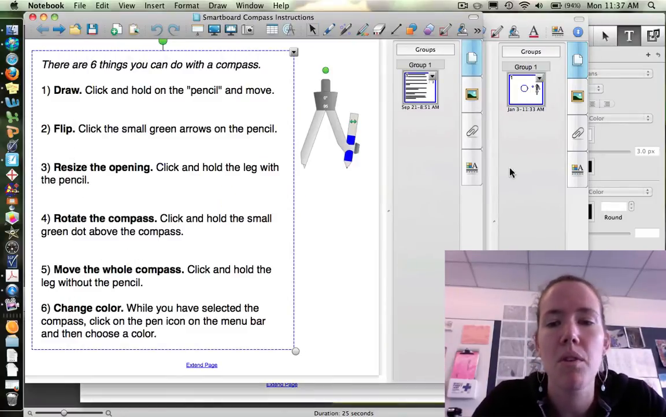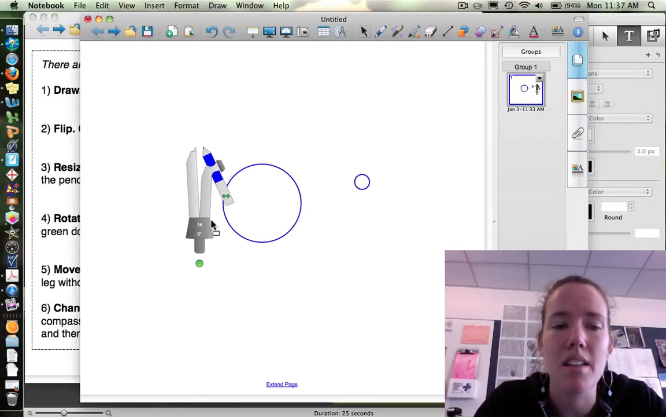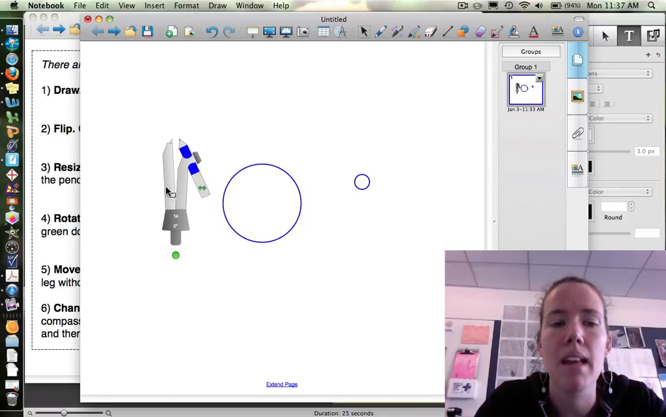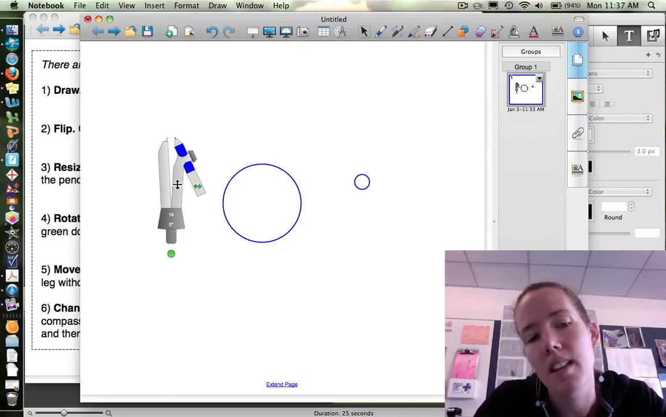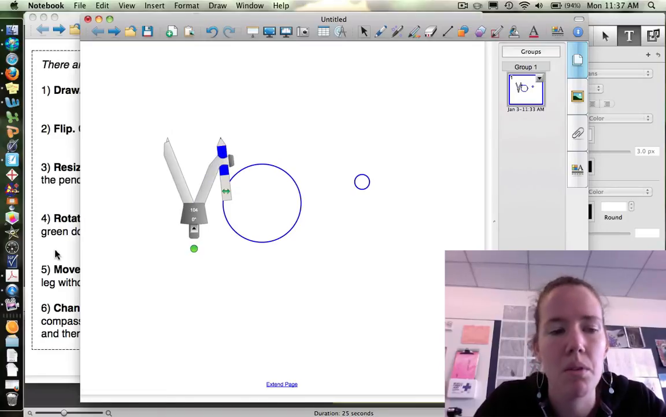The other thing you can do is move the whole compass. You've already seen me do that. You just click somewhere else on the compass and actually move the whole thing. You can click on the main leg of the compass. If you click on the other leg, you'll move the whole thing and then you'll lose your length, so be careful with what you click.